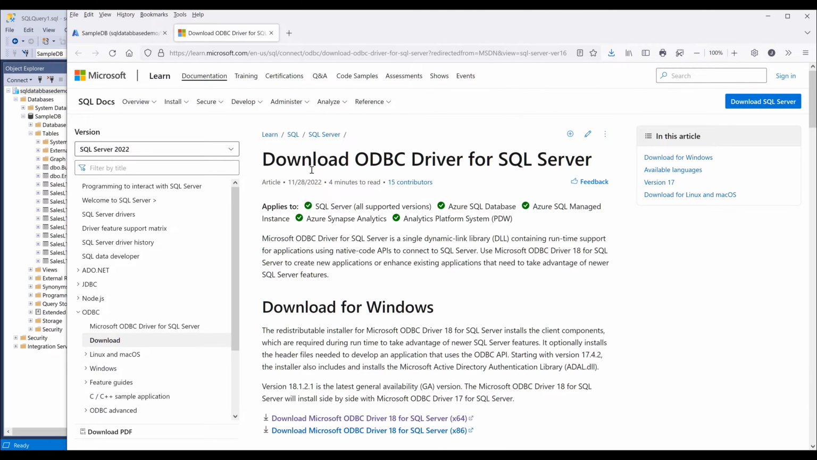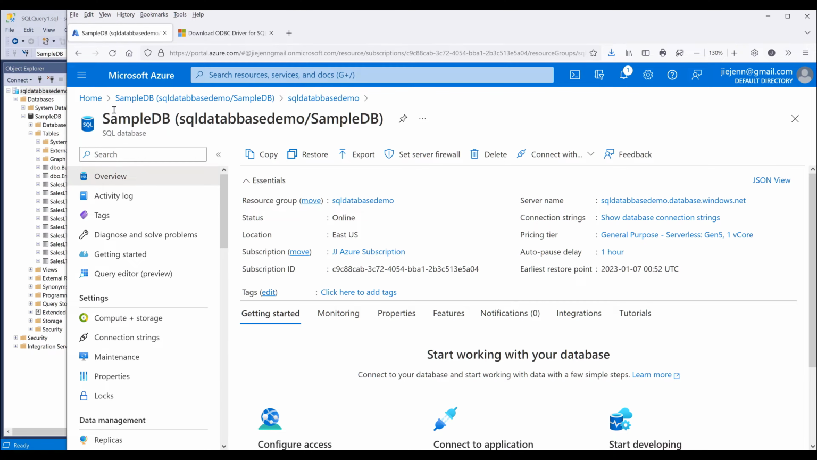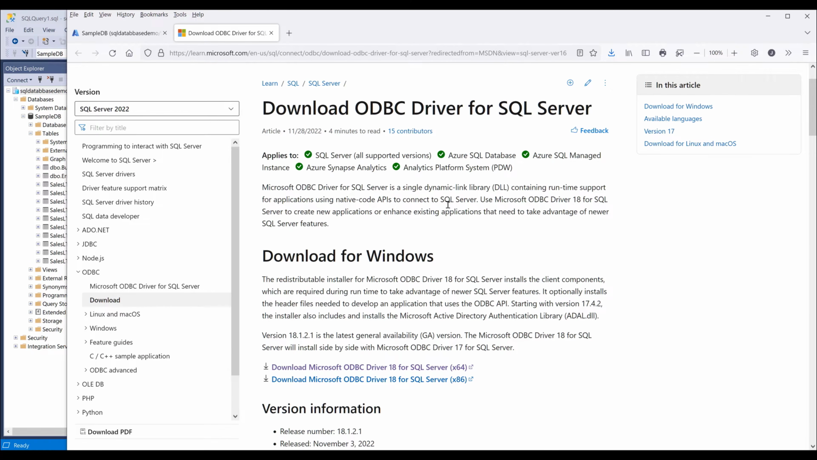Now, before we can connect to an Azure SQL database in Python, we want to make sure that we download the latest ODBC driver. And this is the page to download the ODBC driver. Currently, the latest version is 18.1.2.1. You can find the link by going to the database's page, then going to connection strings. From there, click on ODBC, then click on download ODBC driver for SQL Server. That will take you to this page right here.